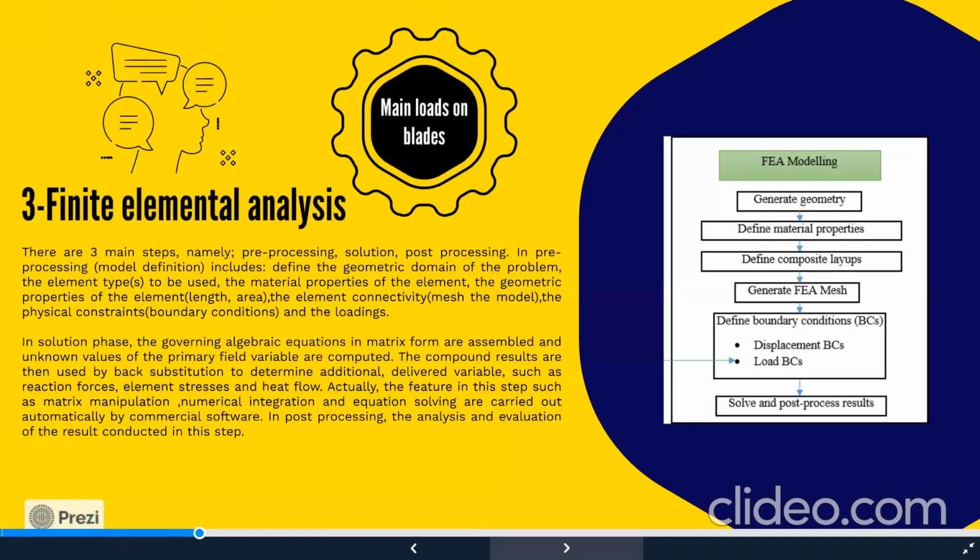methodology, finite element analysis. There are 3 steps in finite element analysis called pre-processing, solution, and post-processing. In pre-processing, the modeling definition includes the geometric domain of the problem, the element types to be used, the material properties of the elements, the geometric properties of the elements like length and area, the element connectivity, meshing the model, the physical construction, boundary conditions, and the loading.